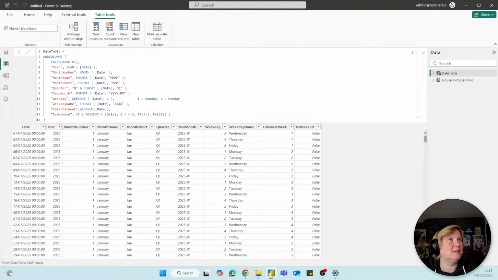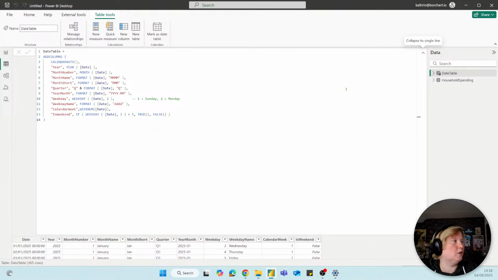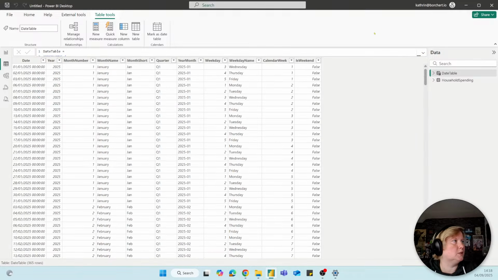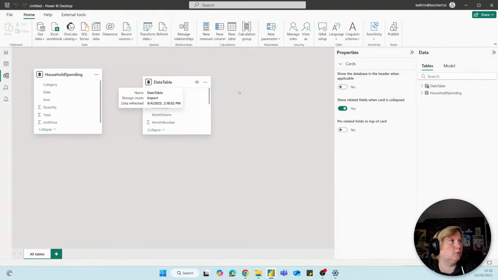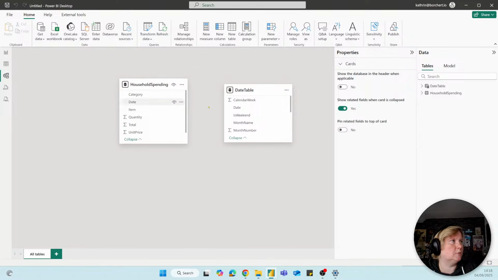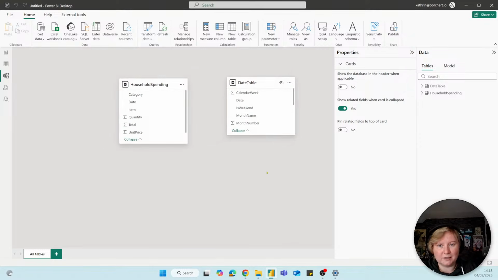And yes, if you watch it, you see, oh, so many columns. If we all need them, I doubt it, but it looks nice. So the next thing, we have to connect it to our main table. And if we want to do that, we go on the left, switch to model view, and in the model view, we see now both our tables. We have here our household spendings, and we have here our date table.